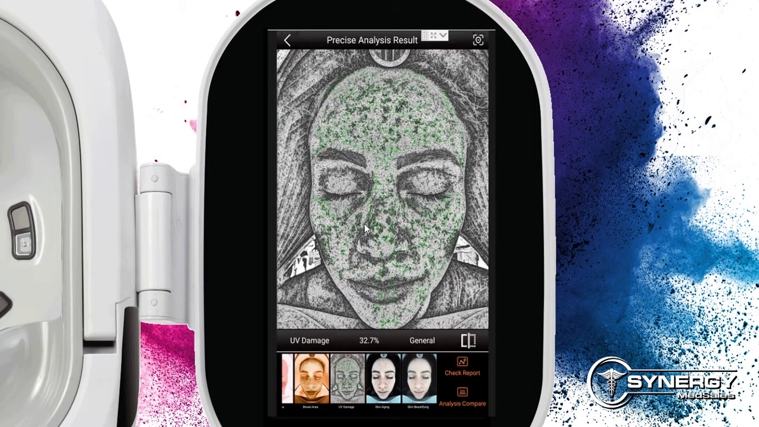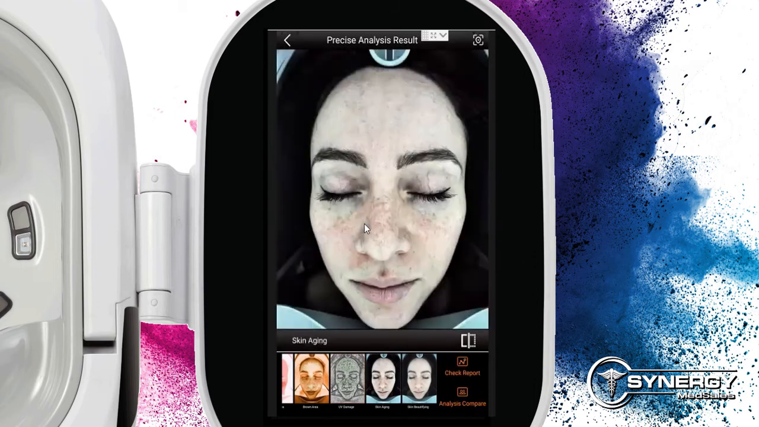Now, 2 other images that the Optic Elite offers. We have skin aging. This is a simulation of what her skin will look like in the next 1 to 5 years if not treated. So you'll see the pigmented lesions are a little bit darker, the wrinkles are a little bit deeper, the pores are a little bit bigger.